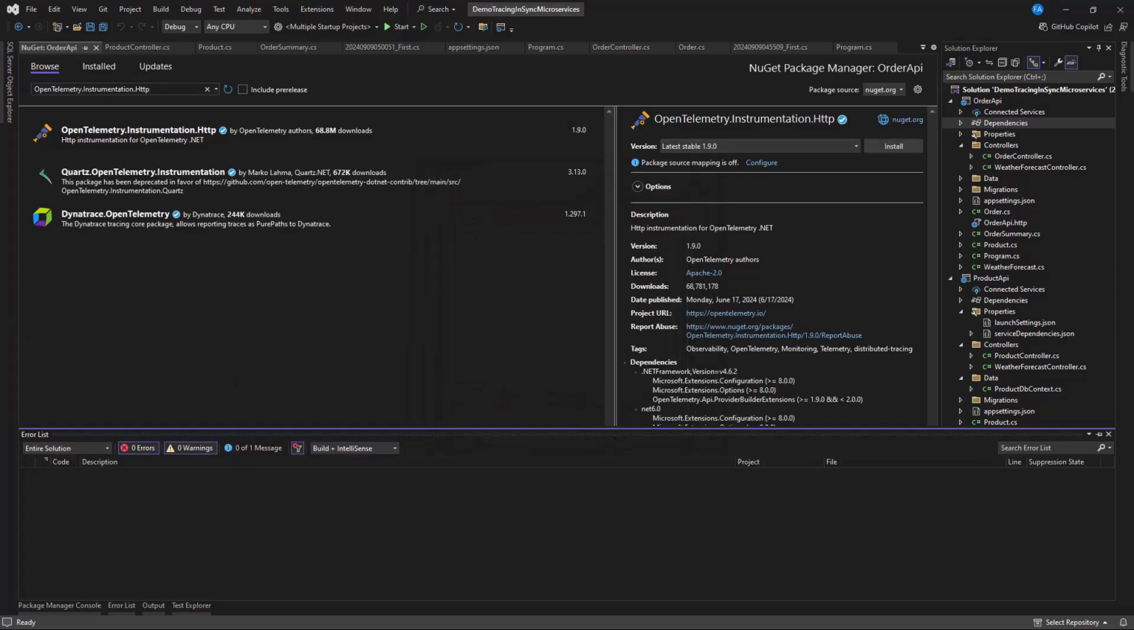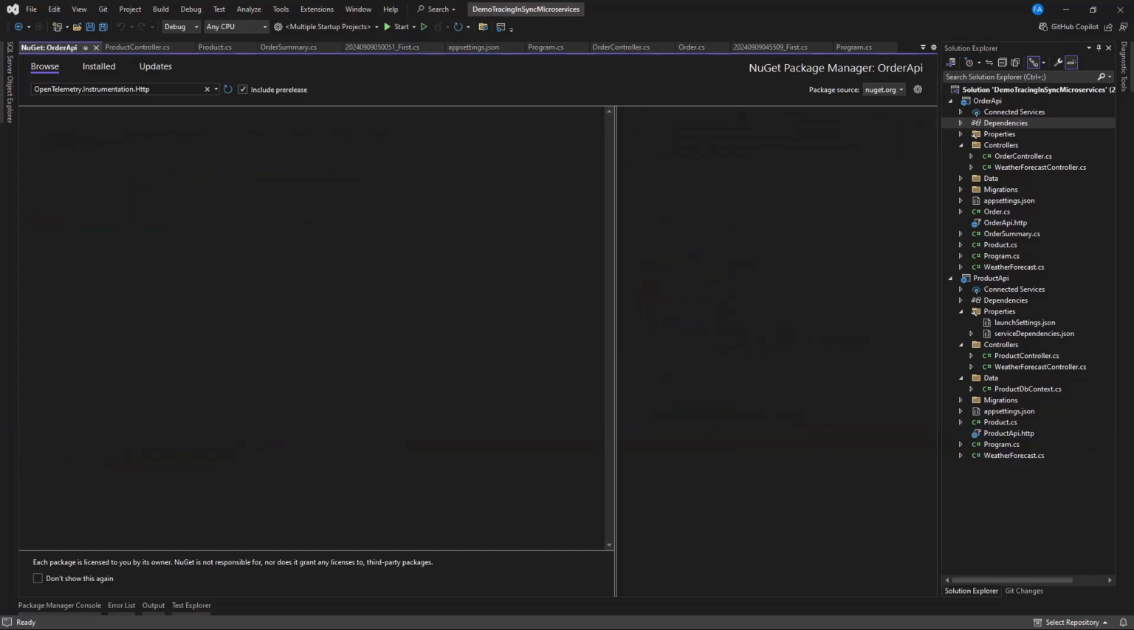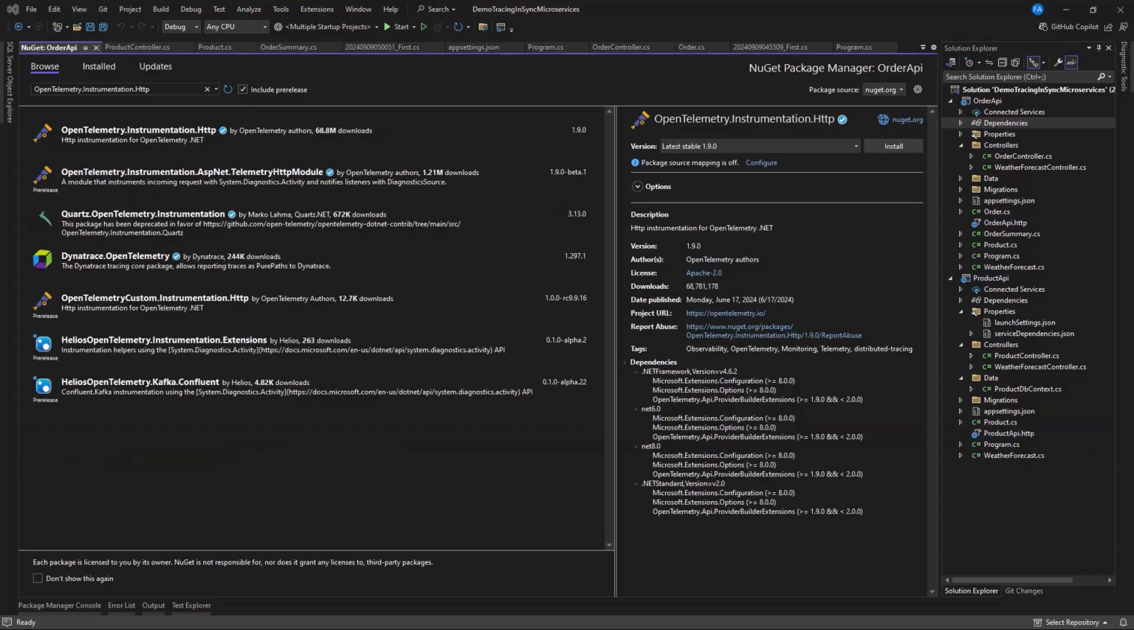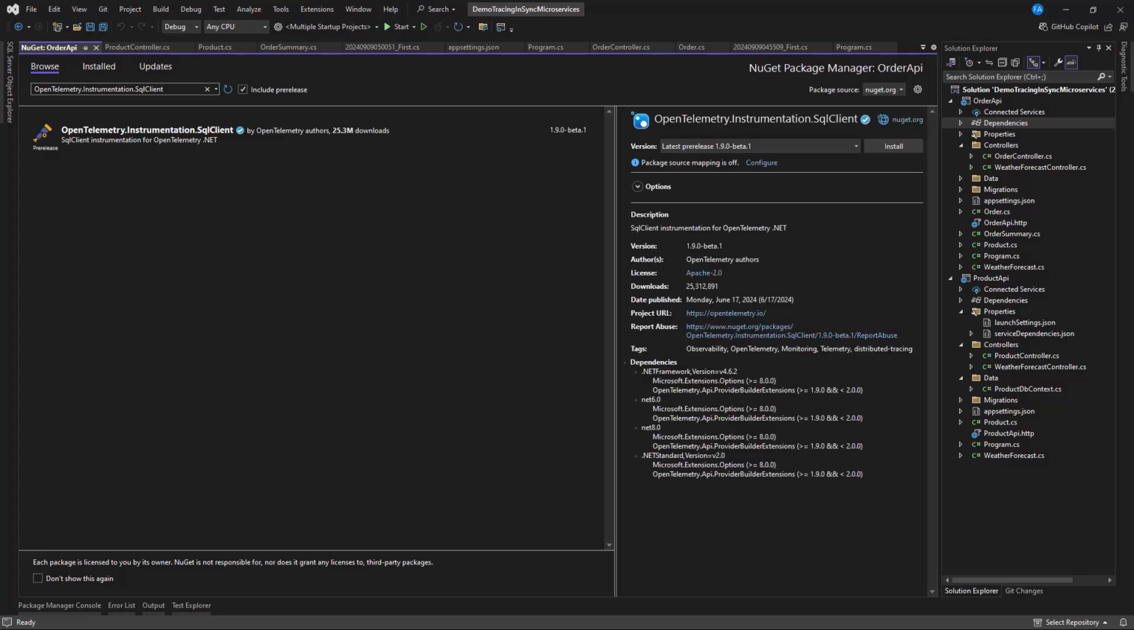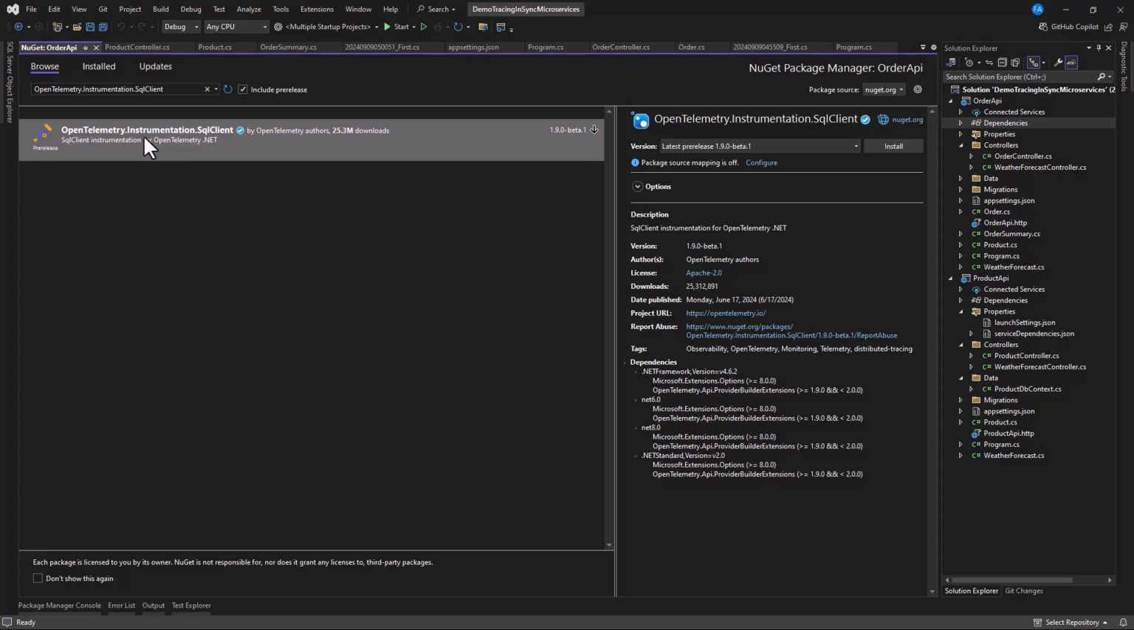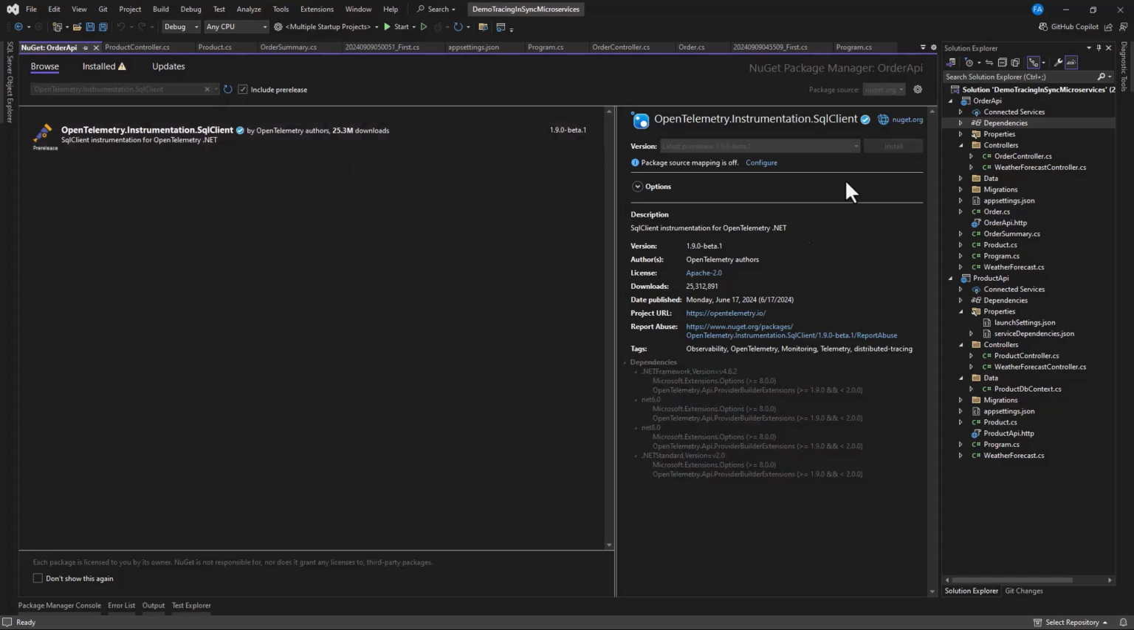And for the SQL client, make sure you include pre-release. If you don't do that, you're not going to have it because it is in the release mode. I think 1.9.0 is a beta.1. So you can see from here, you need to make sure you check it before you search for that. Install this as well.